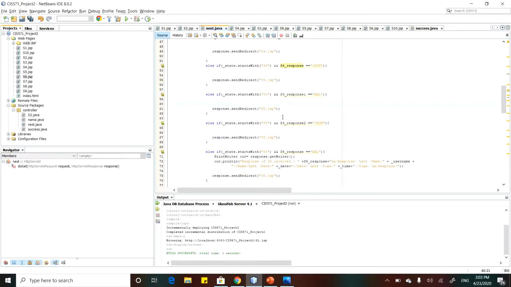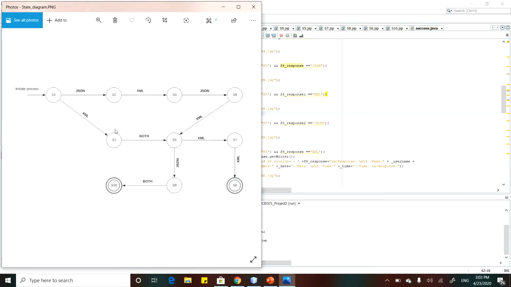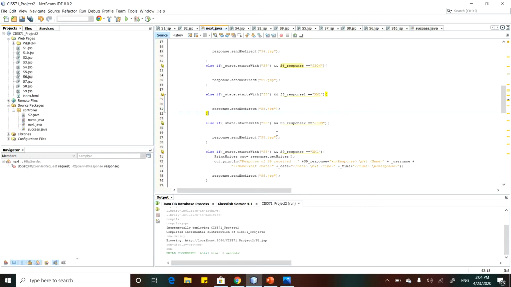If we have S5 state and if the response received is XML, then we will be redirected to S5. But if we receive a response from S3 as JSON, we will be redirected to S5. As you can see in this state diagram, once we are in S3, if we receive XML or JSON, we will be redirected to S5. But from S9, only if we receive an XML response, we will be redirected to S5.